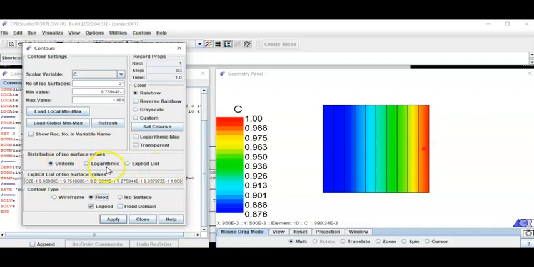We can change this to logarithmic, we'll see that later. Now we can choose this option called reverse rainbow. If you do that, you will see that the colors have been reversed. So red represents the minimum value 0.876 and blue represents the maximum value 1.0.